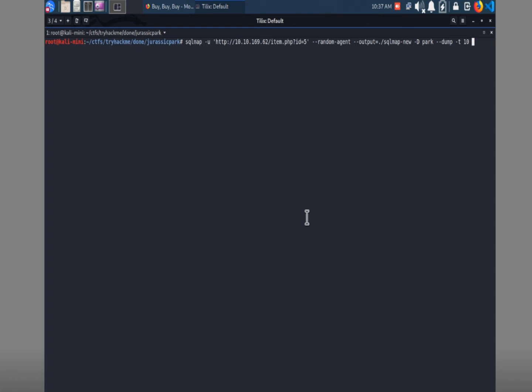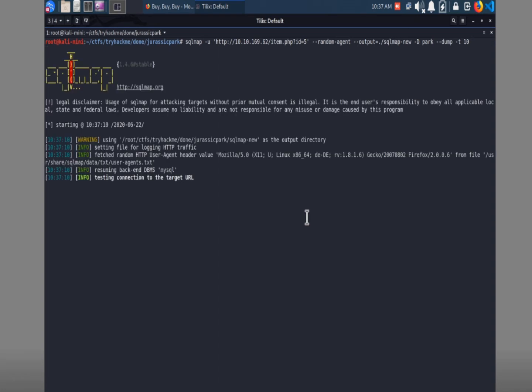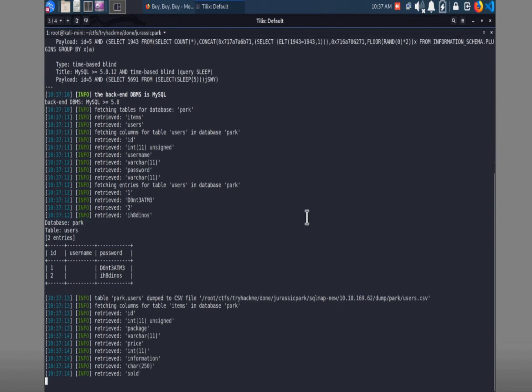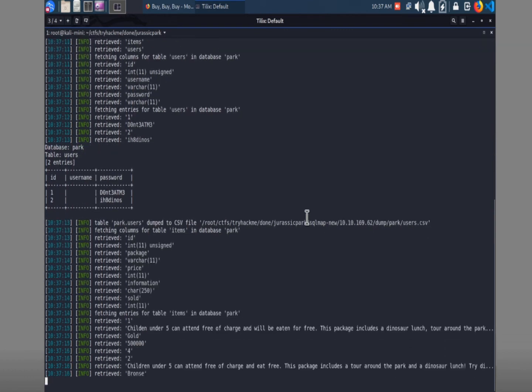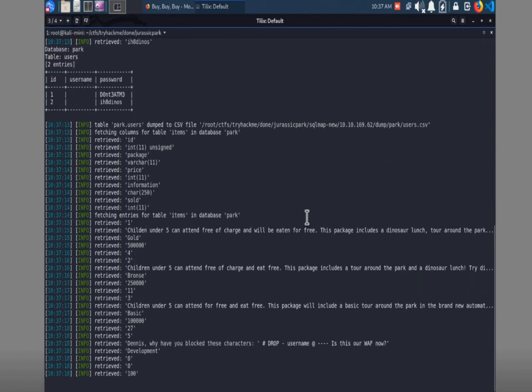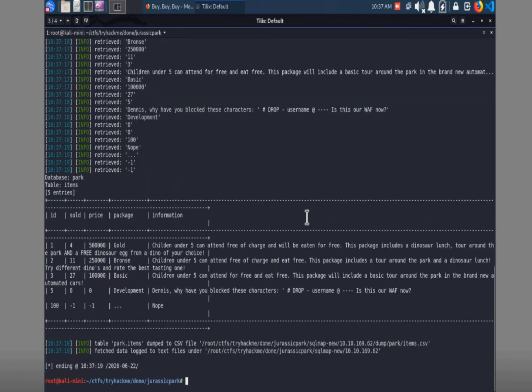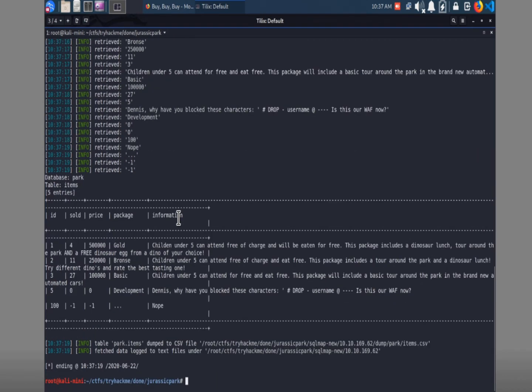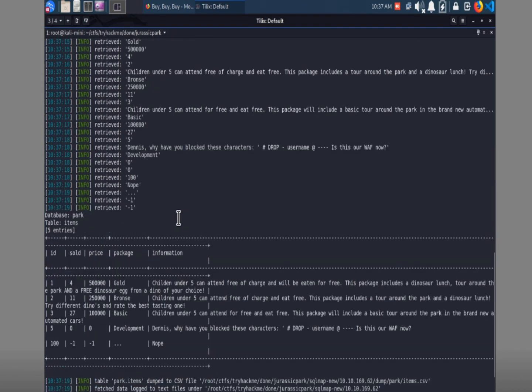Okay, so we now are going to try to dump the database of Park and get the information out of there. SQLMap's going to use the information that we had from before, and we can see that this information is getting dumped from there. Then it presents a nice little table for us. We had two different tables: users and items.